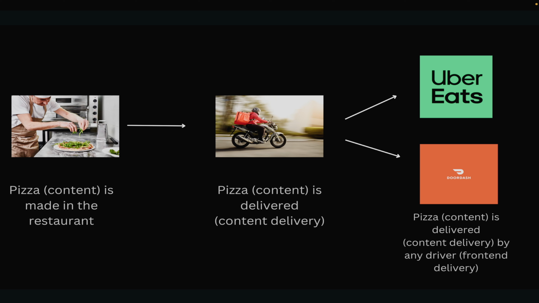So now we're thinking API, we're delivering this content somewhere else. And how are we going to do that? We're going to use a delivery service. This delivery service is going to be a front-end delivery. So it's coming right to you. You can see the delivery happen. With the front-end delivery, think of it as Uber Eats or DoorDash. In terms of tech, this is going to be Vue, Angular, React.js, Next.js, anything that has a front-end component which you can use to render or deliver your content.